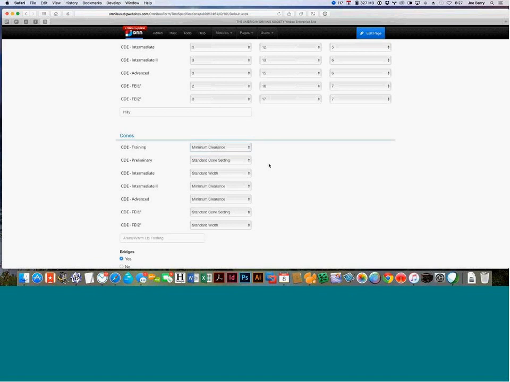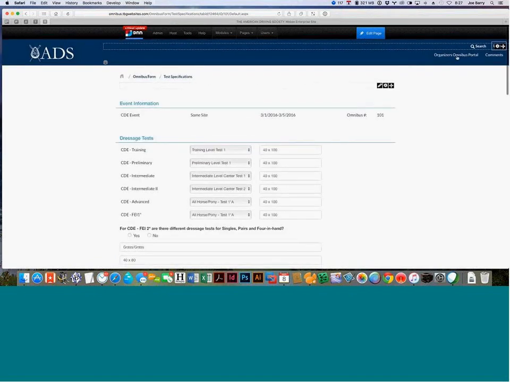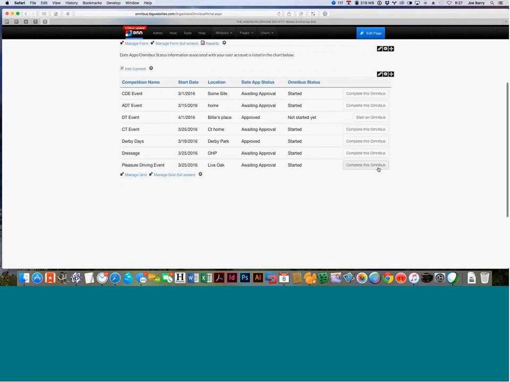Sure. Once you've completed an omnibus, and let me go back to the main page, the organizer's omnibus portal. Once you've completed it, when we were here a minute ago, it said revise this omnibus. When you go back to revise the omnibus, my understanding is that there are things that you can change without ADS or T approval, and there are things that you can't change. I don't know what those things are, and what I wanted to be able to do with the ADS guys is walk with Maria and Stacy and say, okay, what can they change, what can they not change?